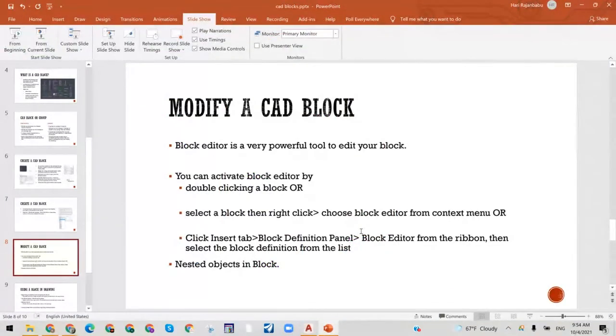When you create it, do not group them. Just create with all the lines and arcs and polylines, whatever you use for your block. Then when you select all those objects, you will see all those lines and arcs that you used as nested objects within your block.